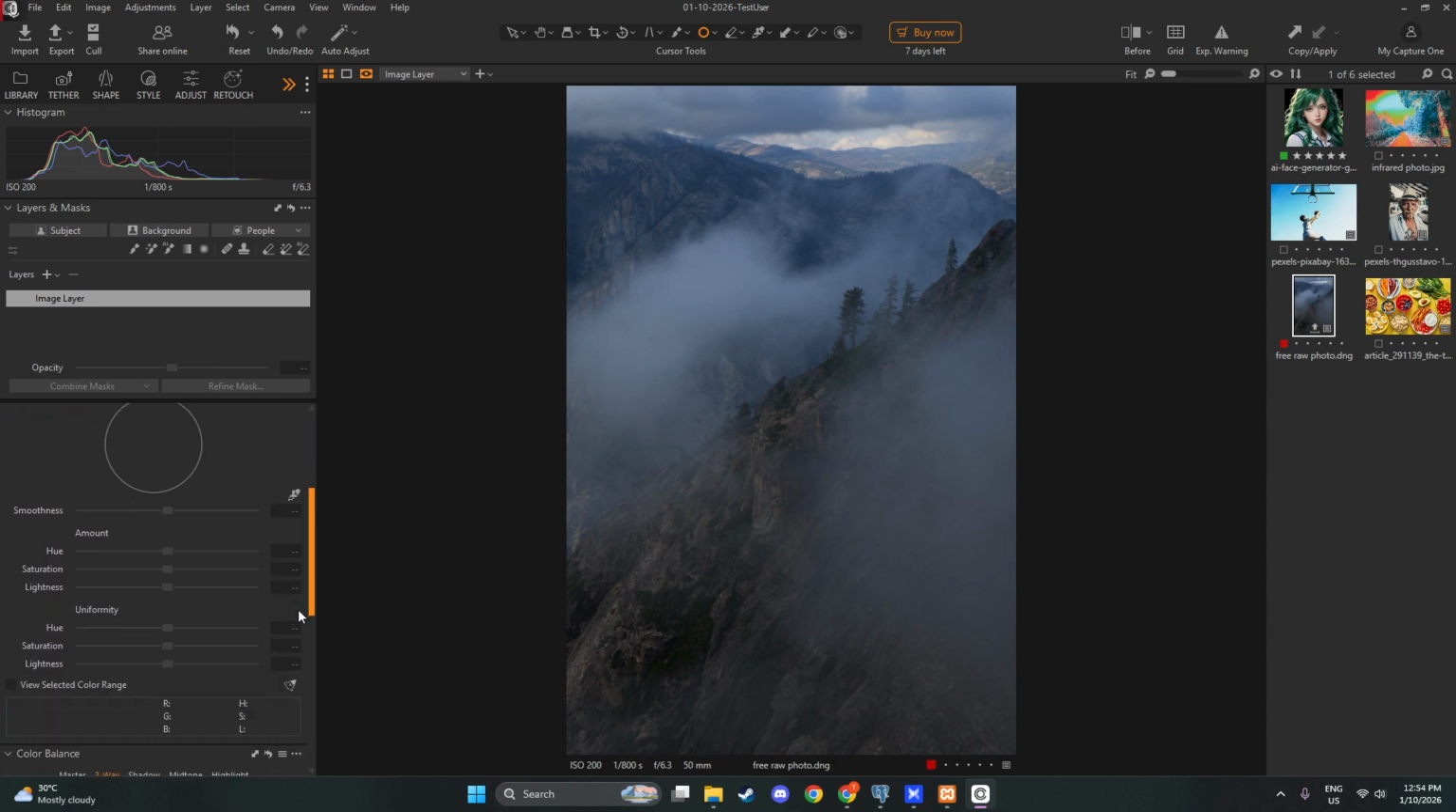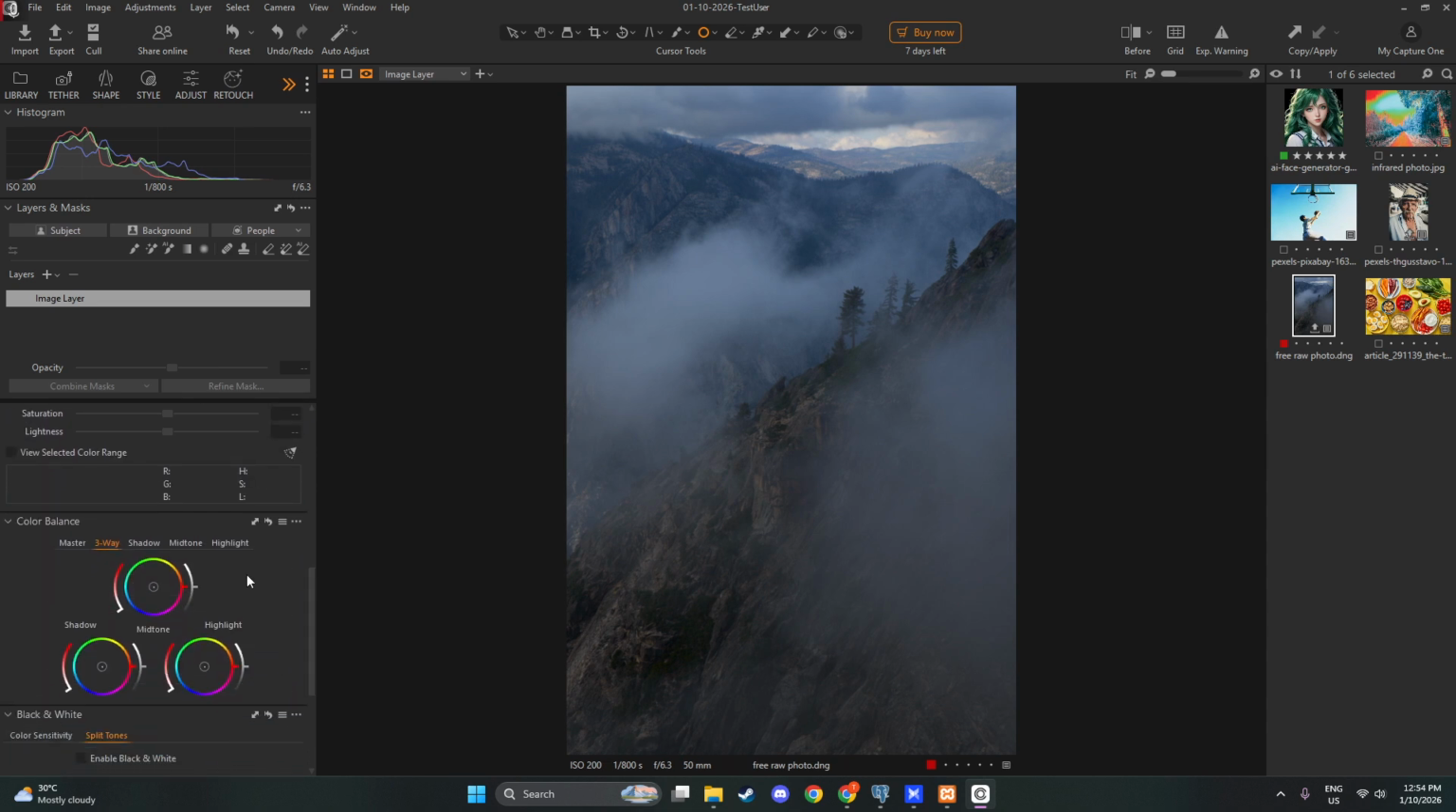If the image needs a touch of warmth, nudge toward orange. For a cooler, moodier feel, lean into cyan or blue. Keep it subtle so your image still feels natural.